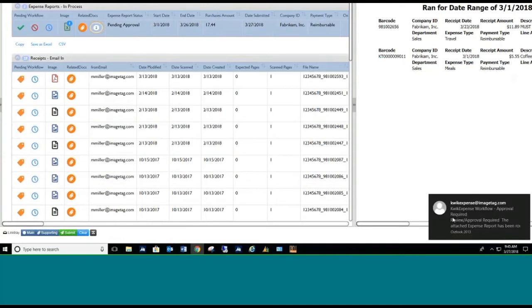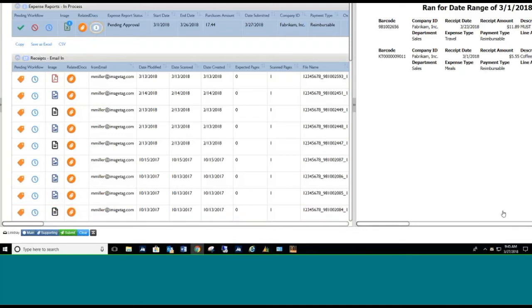I'll get an email notification. Notice that right down there in the lower right-hand corner of the screen. There's my email notification. Same thing, got an email. I could reply, approve, reject from there as well. And of course, the spreadsheet is attached to that document.